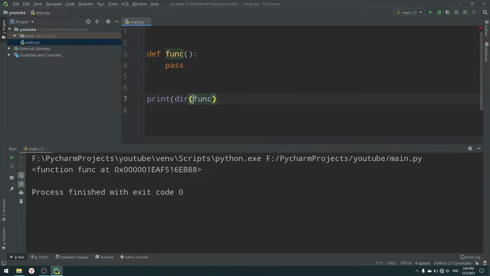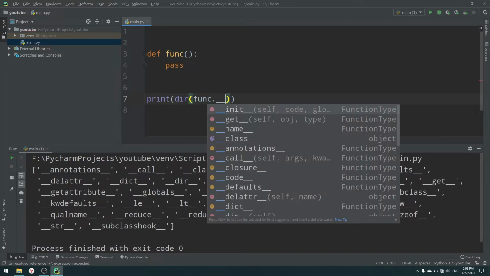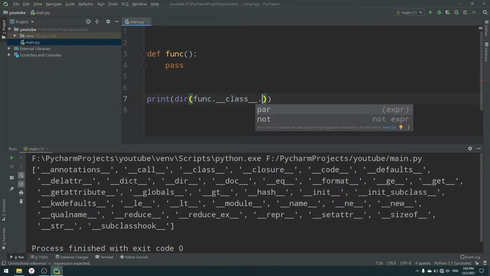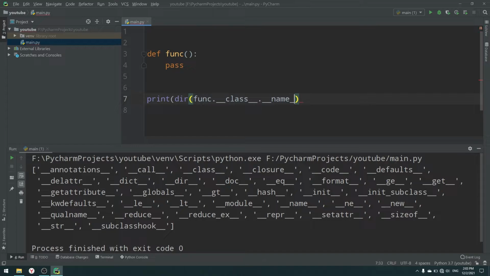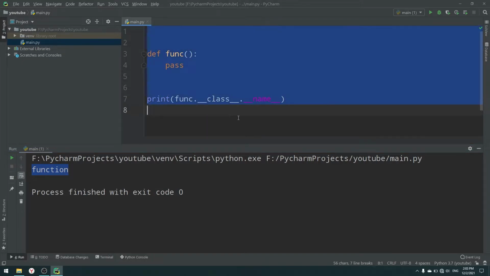I can use dir to get everything that is located inside of that function. So as you can see, annotations, call, class, it even has class. Let me just quickly do it like that. Class dot name, like that. Let me just run it. As you can see, class function. So actually everything is an object. So what does that mean? That means that we can actually use our functional programming with the ideas of object-oriented programming.